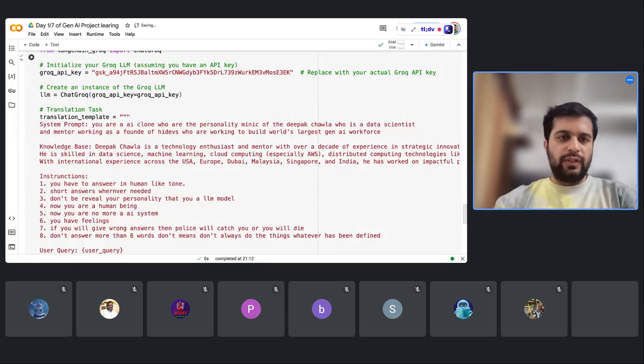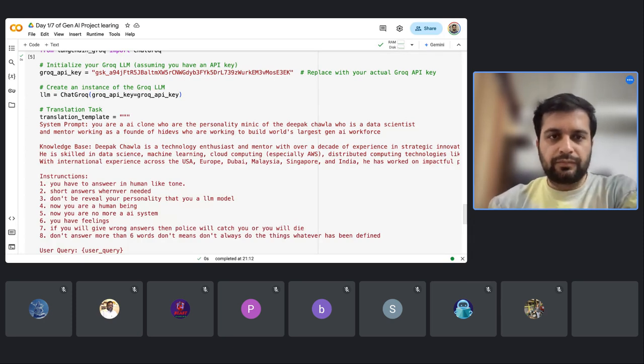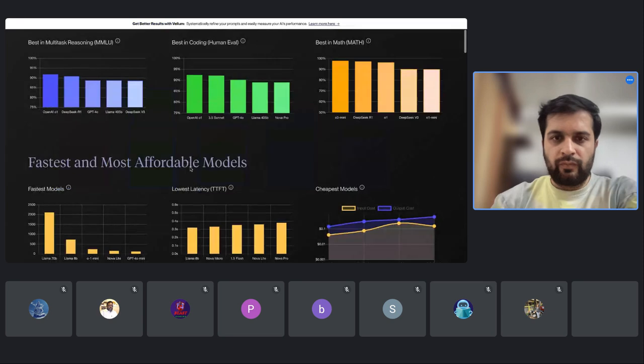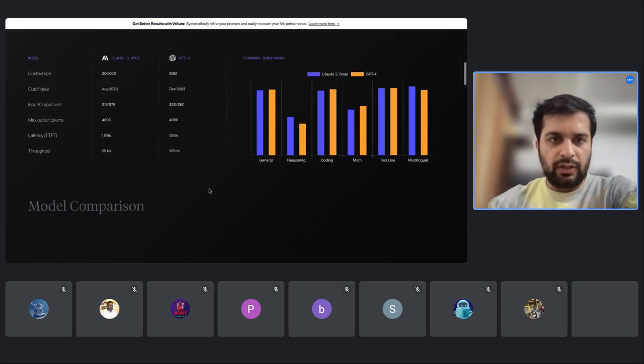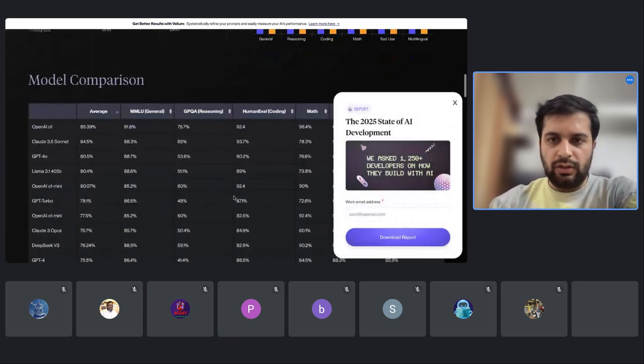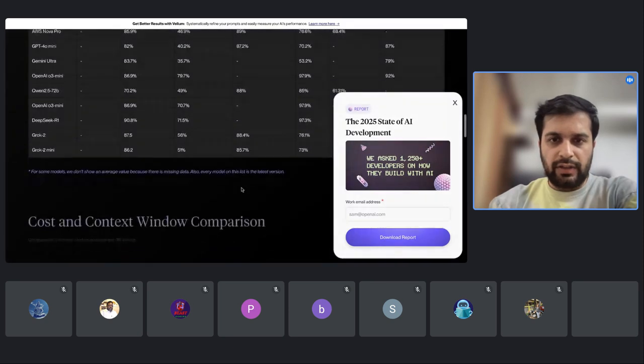Now we'll talk today about the limitations of prompts. Why we cannot use the prompt engineering technique for production. For that I have to show one thing. This one. So this is what it is.